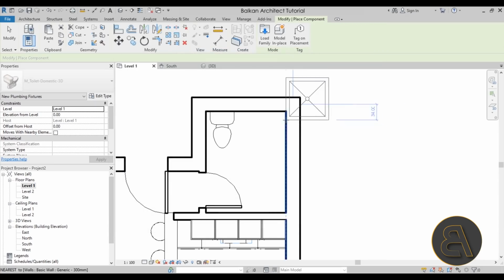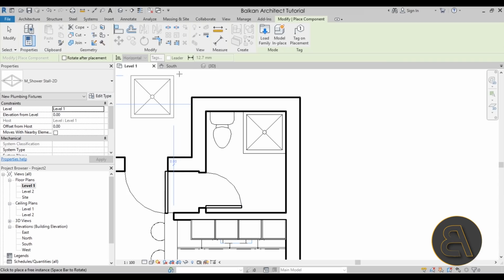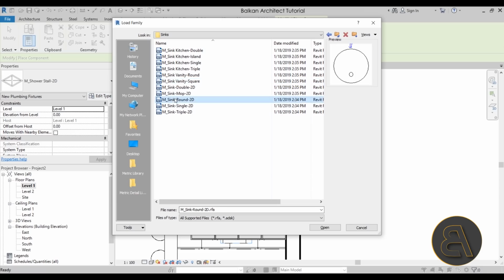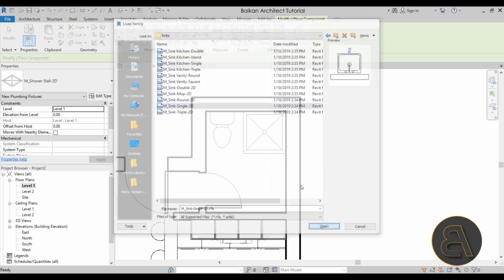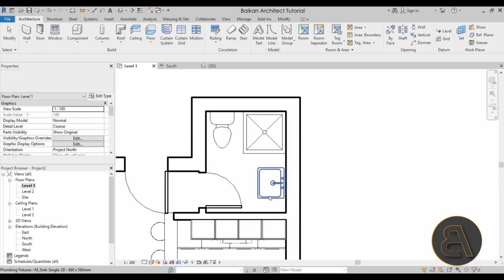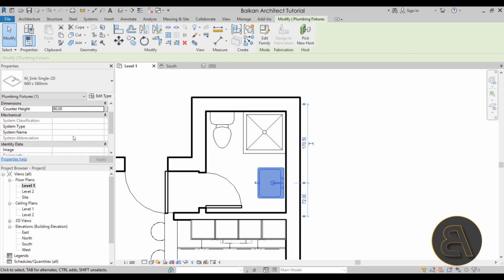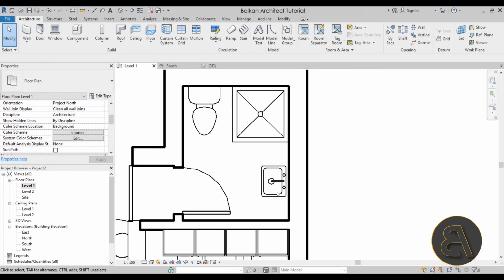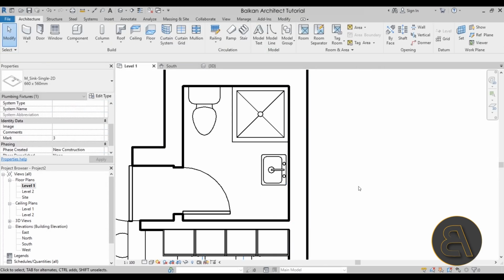Next, I need a shower next to that, so let's go to component, load family, go back, showers. Here we have this 2D shower, that's okay. Place it here. Next, load family, go back one folder, let's go to sinks. And here I'm just going to go with the 2D rectangular sink, open that up, and place it there. Now the sink is a bit larger than mine, so I'm just going to go into edit type, and then I'm just going to make this smaller. There we go, hit apply, okay, there we go. Now we have this smaller sink, so it's kind of over here.